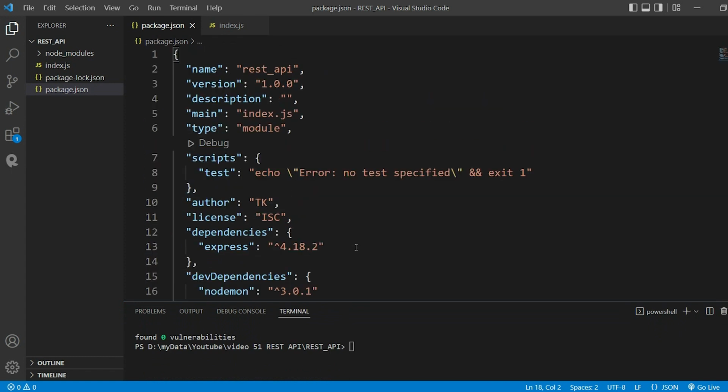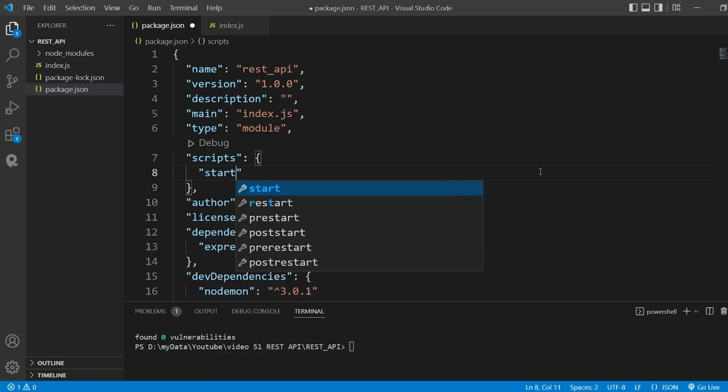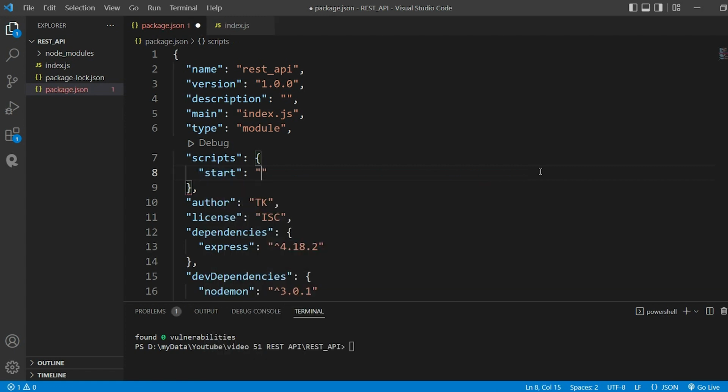Now let's set up the script to run nodemon. A script is a command that you can execute by typing npm followed by the name of the script. For example, let's add a new script called start and set its value to nodemon index.js. This means that when you type npm start, we're actually running nodemon index.js behind the scenes.